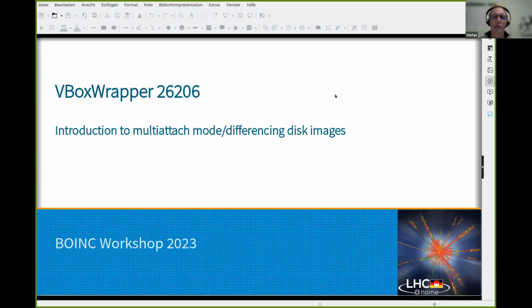I'd like to introduce a new method that was added last year to VBox Wrapper in version 26.206, and this new modification enables the VBox Wrapper to deal with multi-attach mode and differencing images within VirtualBox.